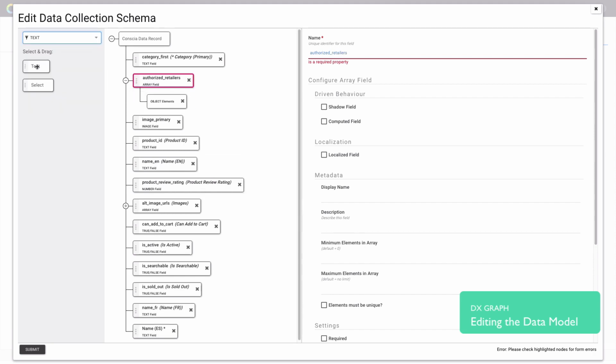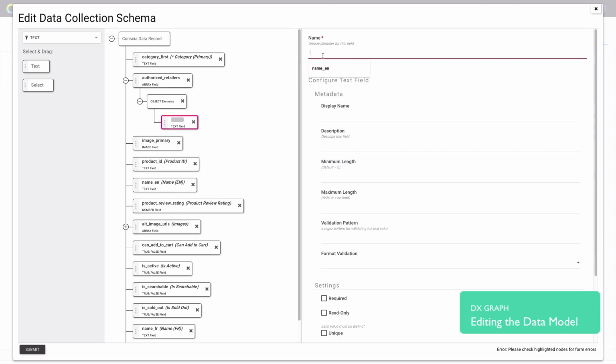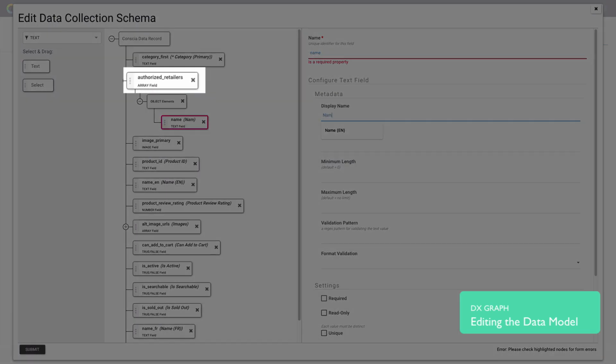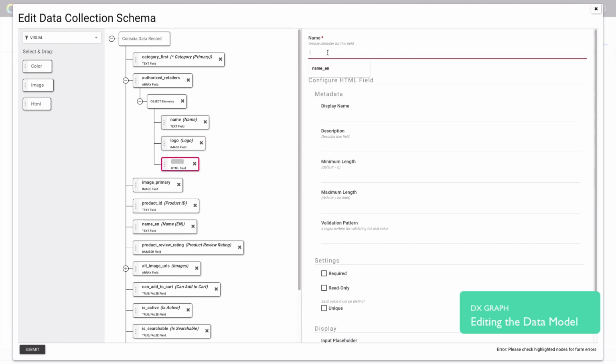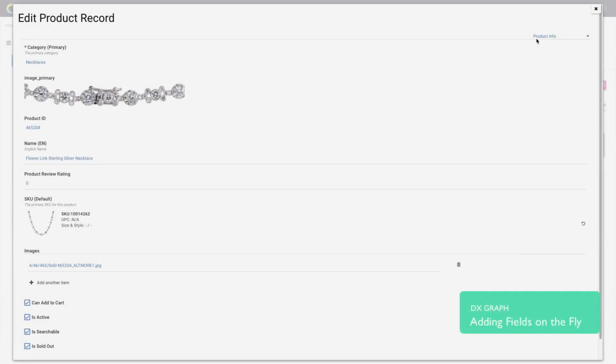For example, as my business grows, I want to add a list of authorized retailers at the product level. Each retailer should have a name, a logo, and an HTML description. To do this, I'll simply drag in my fields and save my data model. After saving my data model, I can see that my new fields are immediately available for use.